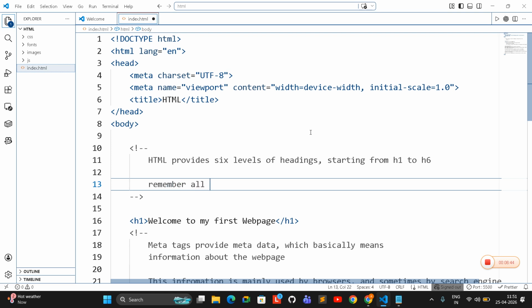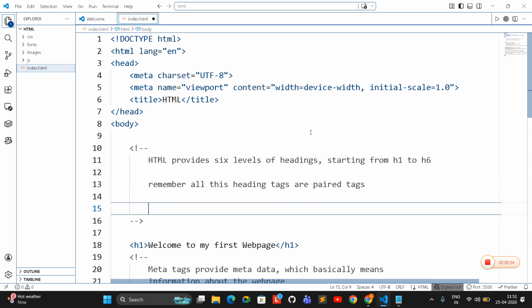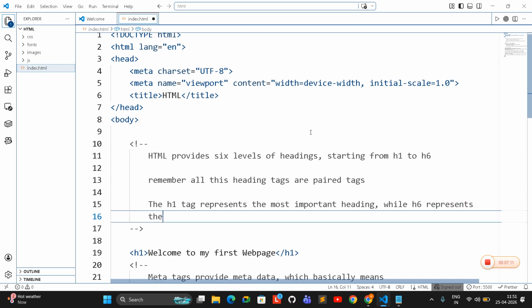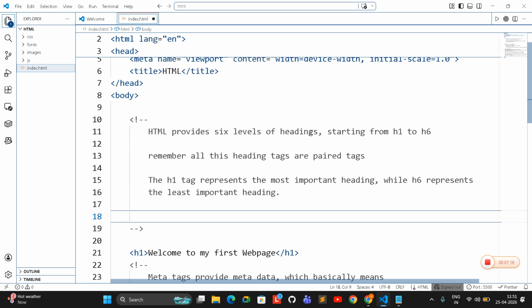Remember, all these heading tags are paired tags, which means they have both opening and closing. The H1 tag represents the most important heading, while H6, on the other hand, represents the least important heading. There are a few rules that you need to follow.